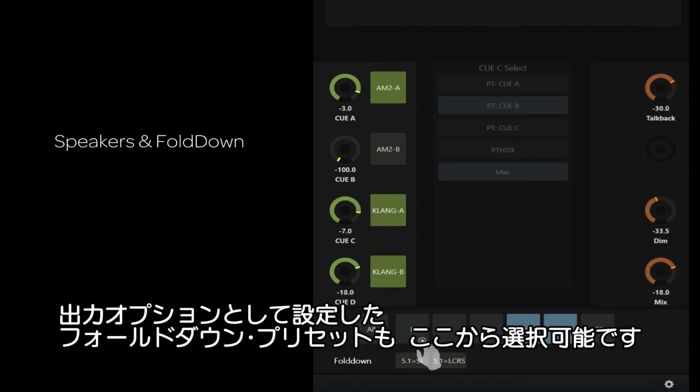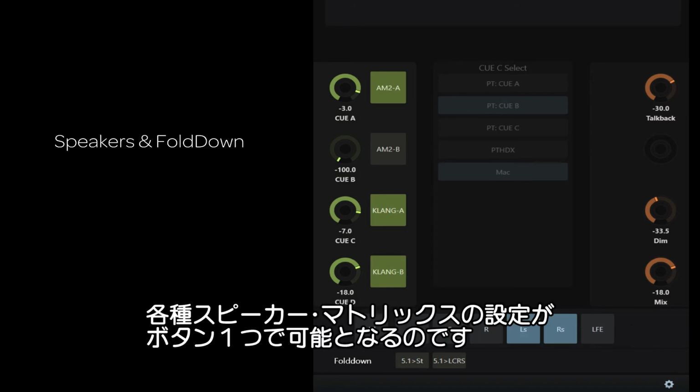Finally, the fold-down presets that we apply to our output show up here. I can enable or disable any of the matrices we applied with the touch of a button.